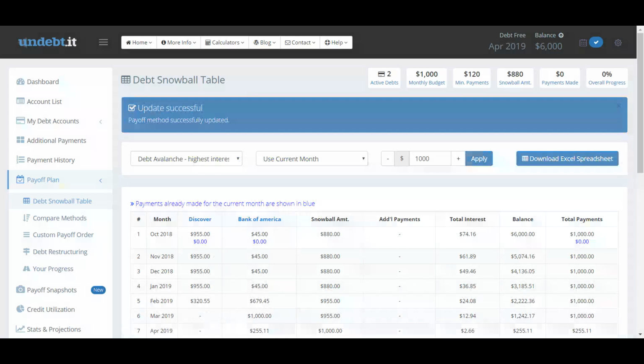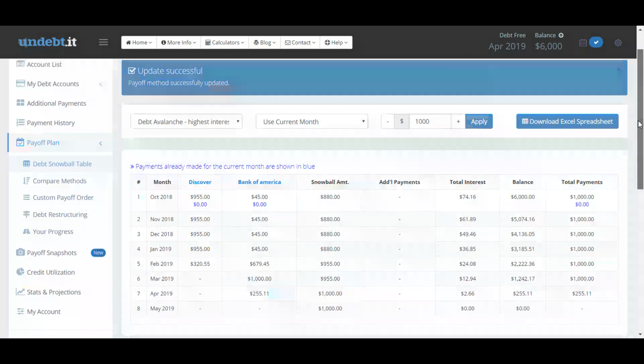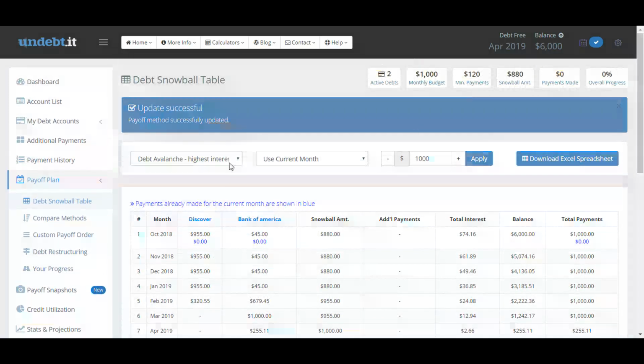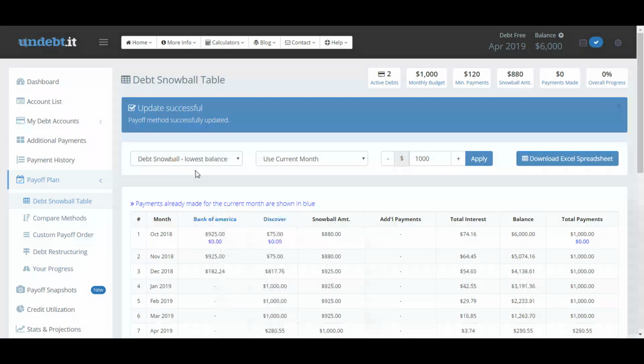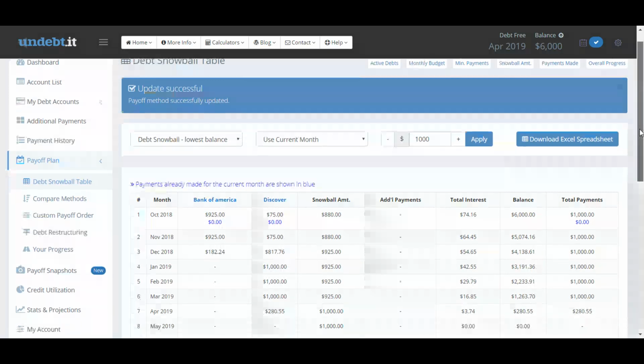If you want to see what it's going to be like if you use the debt avalanche, just select it. It automatically changes you over. And you can see that our Discover card is now being paid first because it has a higher interest rate. You can always switch between the two as you go. You're not tied to any one particular plan. Let's switch back to the debt snowball here.